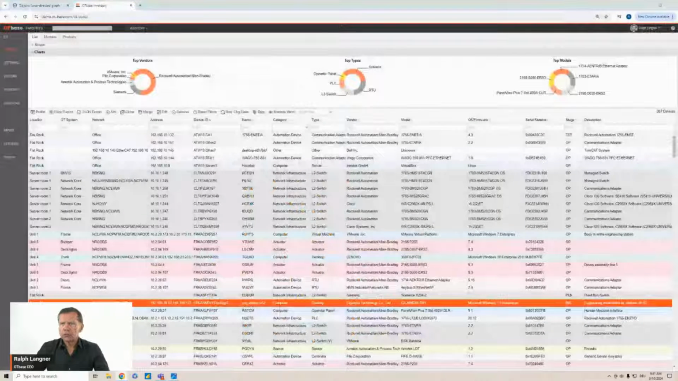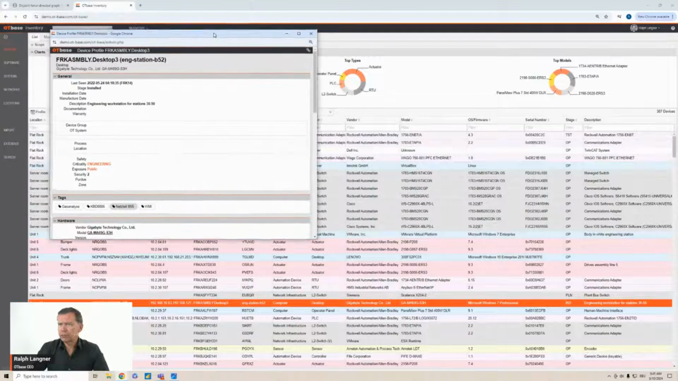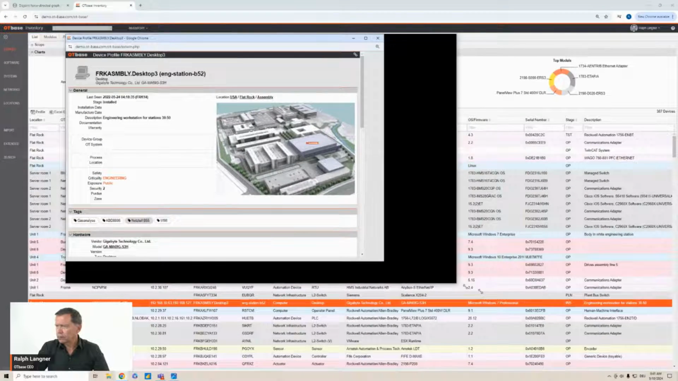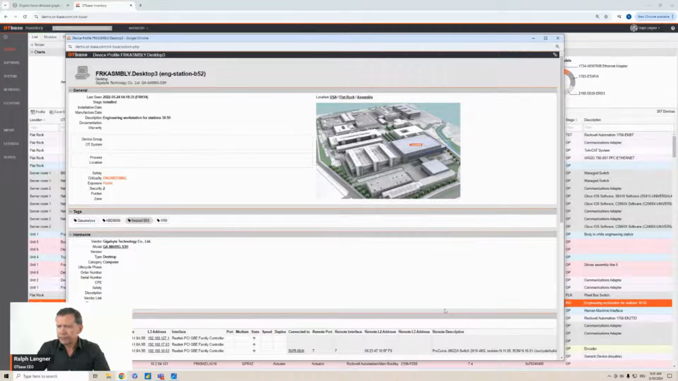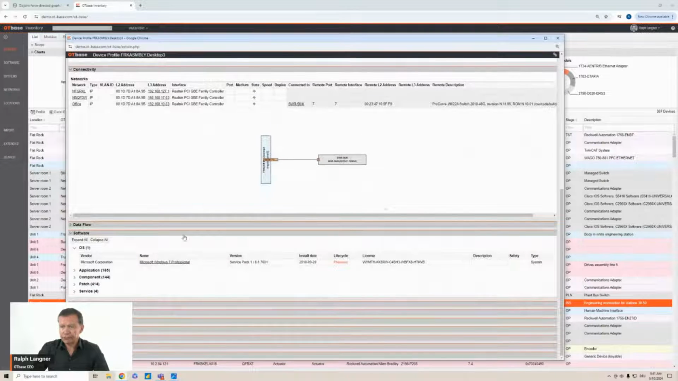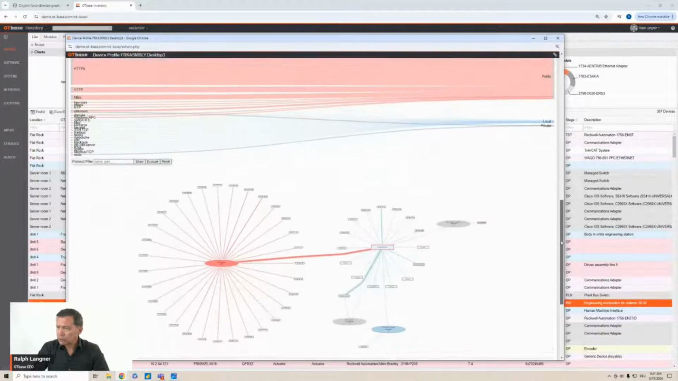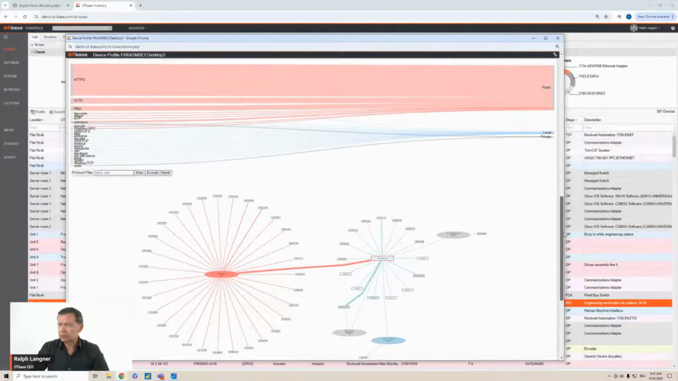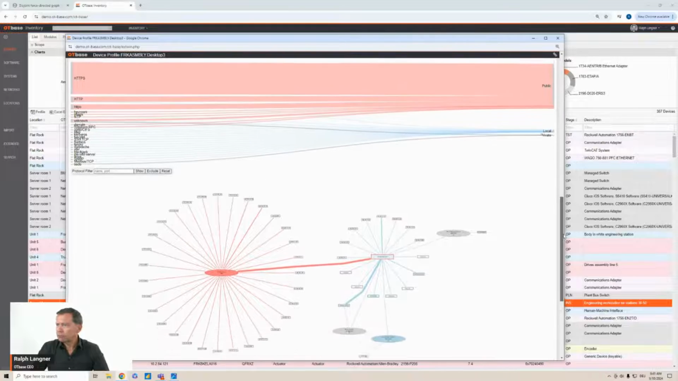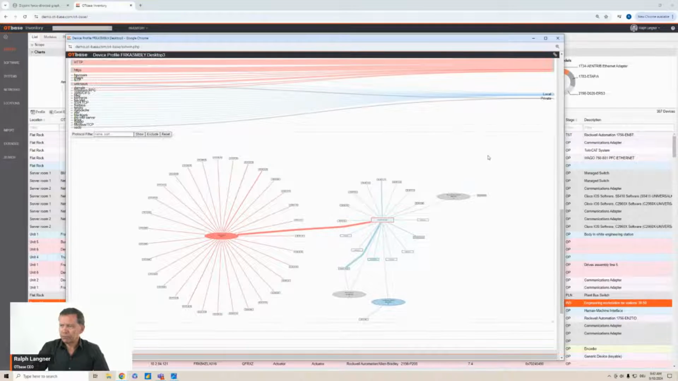We are starting with the device inventory that you have seen a couple of times. So every row in this table represents one device. And when you drill down and open what we call a device profile for any of these devices, you may find a section in the device profile that is called data flow. And in that section, you will see the data flow for this device. And you will notice a couple of things.